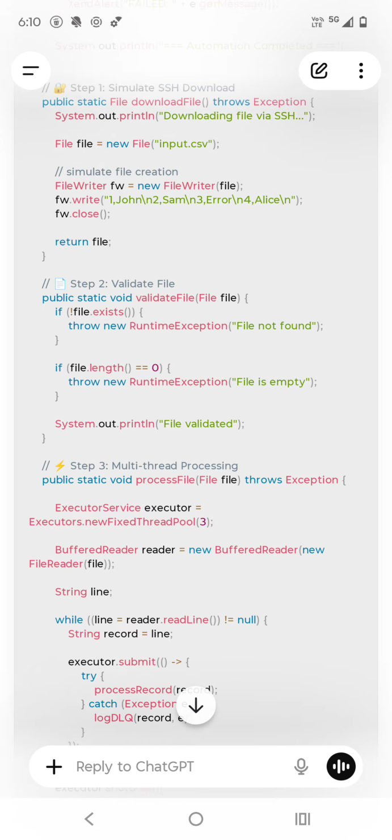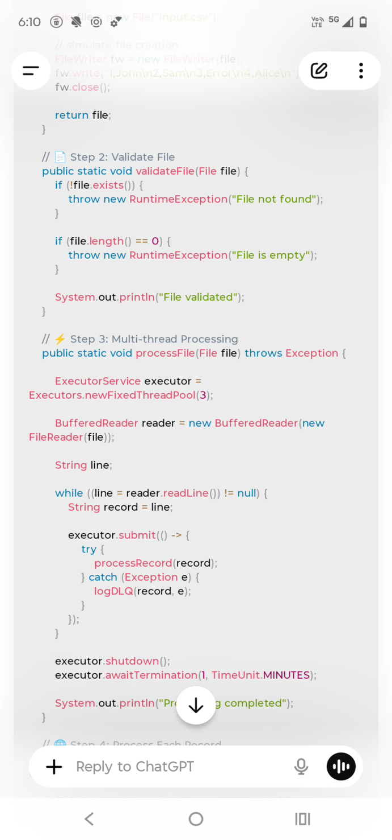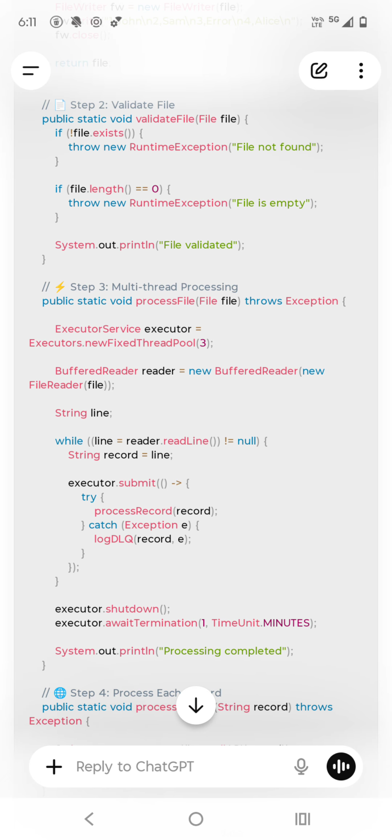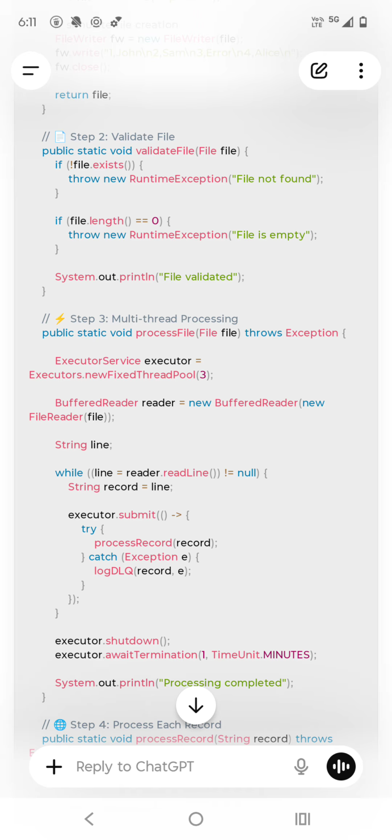Now the process file method, what is this doing? You see the process file. The file came here, and BufferedReader is for reading the data, and now you see we are reading line by line. When you write code like while line = reader.readLine() not equal to null, this means it is reading each record line by line. Then we are assigning that particular line to record, and executor.submit. You see we are actually using the executor framework, the threading concept. We created 3 threads using a thread pool.